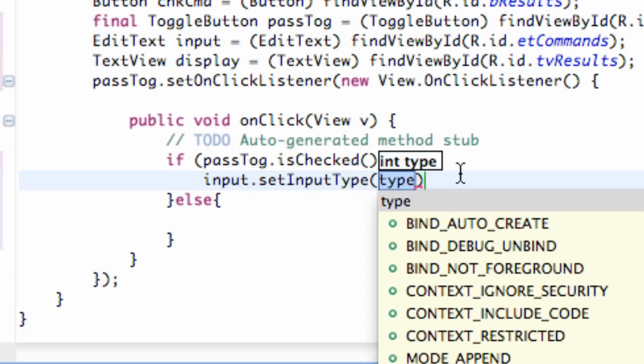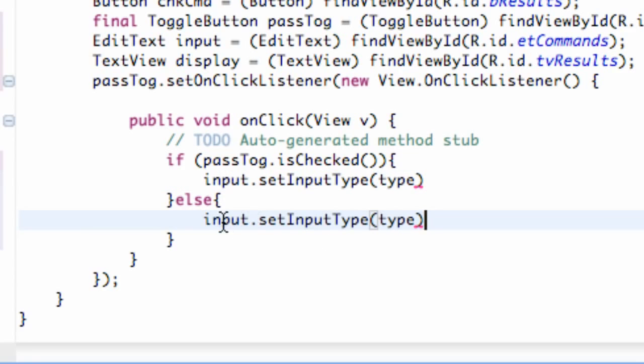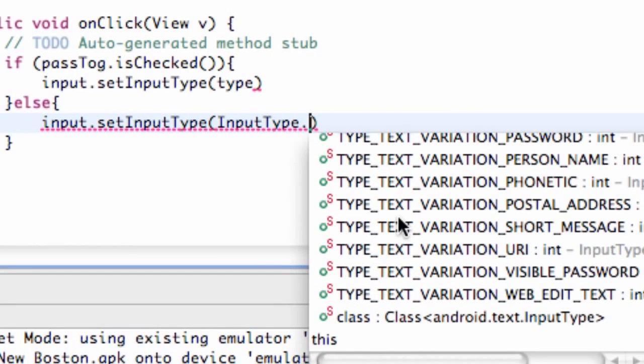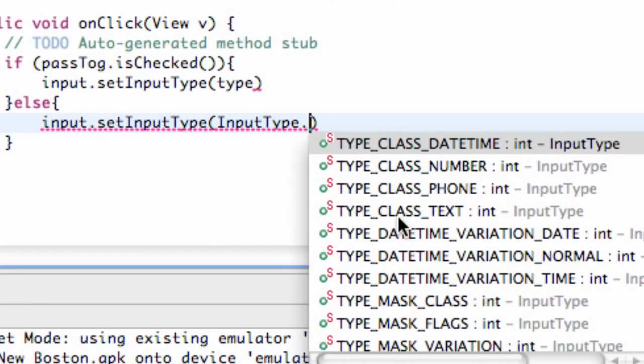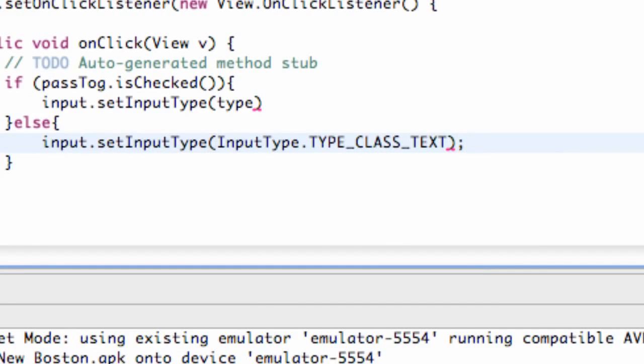Okay, let's copy and paste this. And this is going to be if it's false. So if it's off, we don't want to hide the password. So what we're going to do is refer to the InputType class and say InputType, and then hit dot, and we have certain types of text that we can use for our input type. We're going to use the one called TYPE_CLASS_TEXT. Now that's just going to be plain text that you can see, nothing special about it. That's how you'd set up just your plain text. So if the toggle is off, it's going to be plain text.